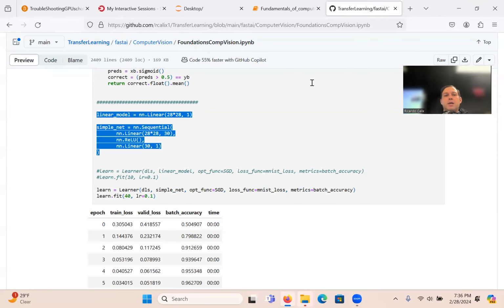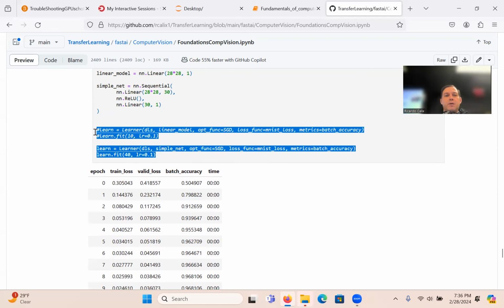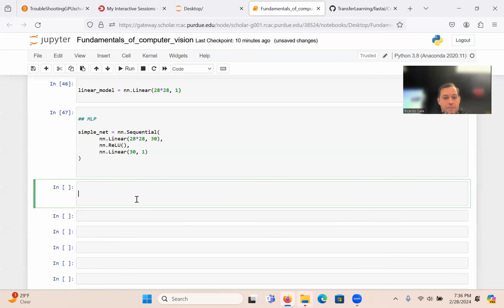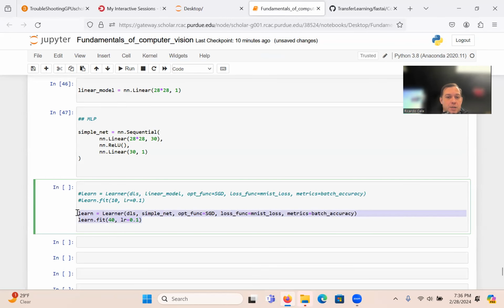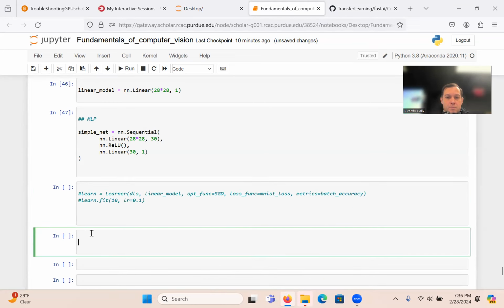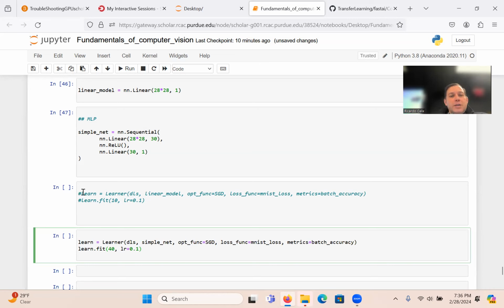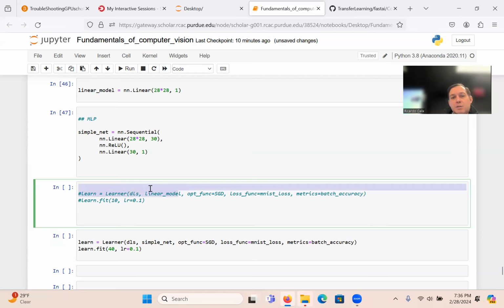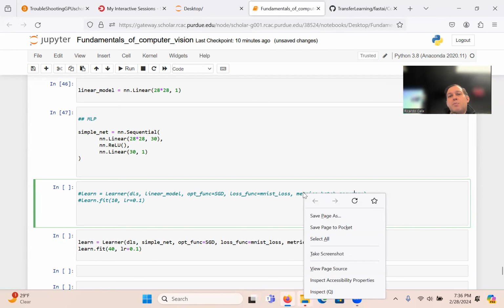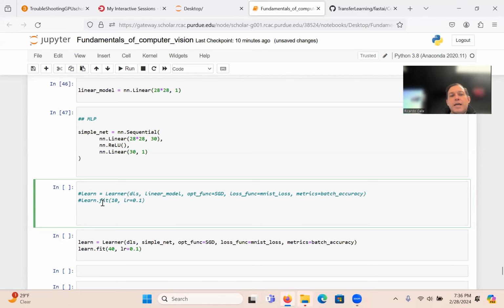So I have two examples here. So I'm going to copy, move this one down. Okay, so here, if you wanted to do the linear, you invoke learner, you give it DLS, which is the data set, you give it the model, which in this example could be the linear model. You're going to say that you want to use stochastic gradient descent, which is a built-in algorithm, the loss function that you just defined and the metric for performance. And then all you have to do is learn.fit the number of epochs and the learning rate. Do you guys see that?